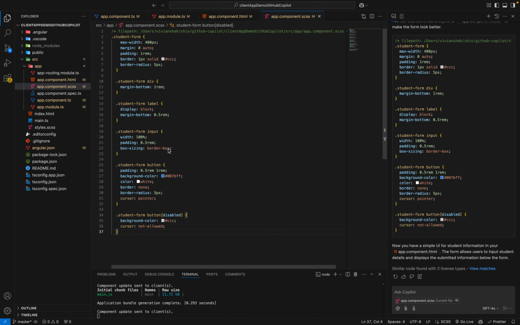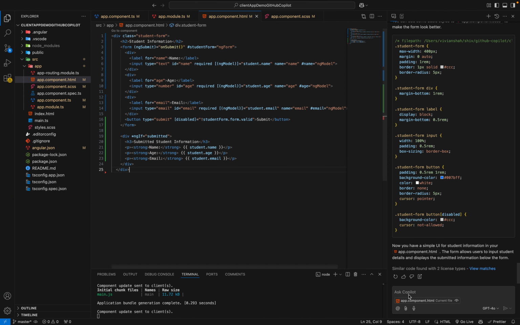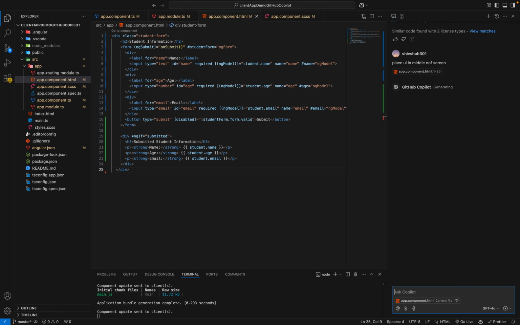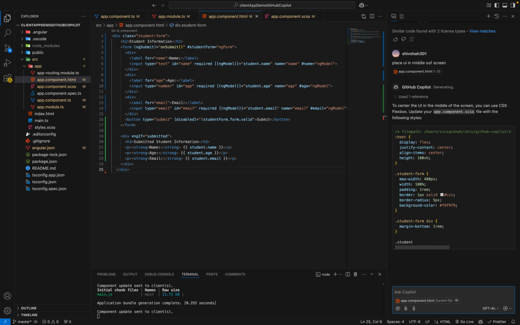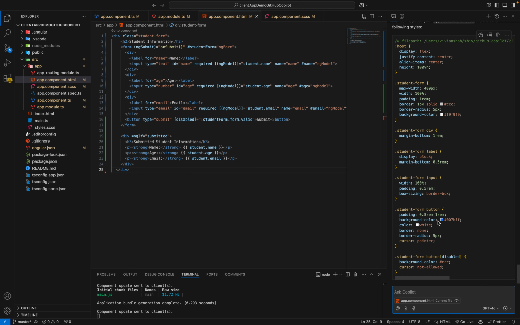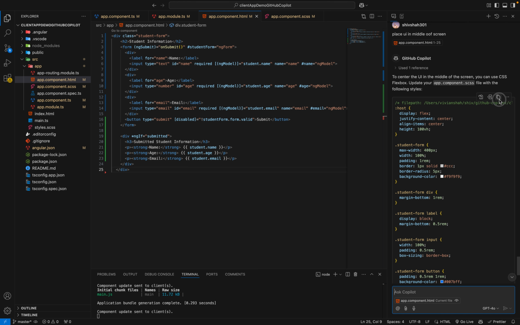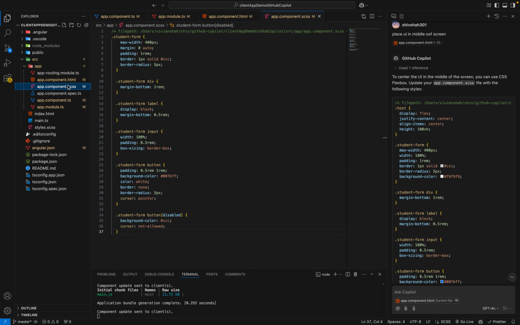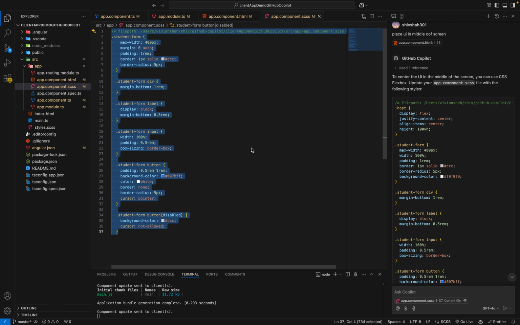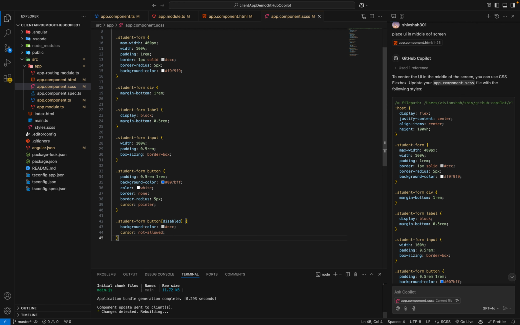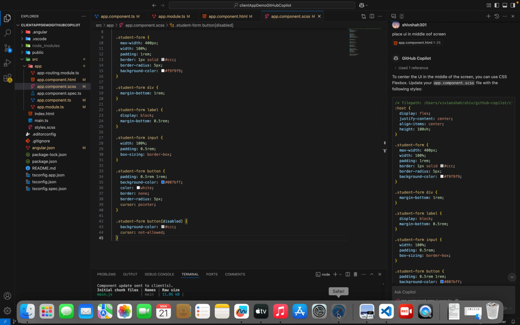Let me go and give this command: place UI in middle of the screen. Okay, so let me see what code it is suggesting here. Okay, this CSS it has suggested. Let me copy this now and let me paste here. Let me remove this. Now let me go to the browser and check.